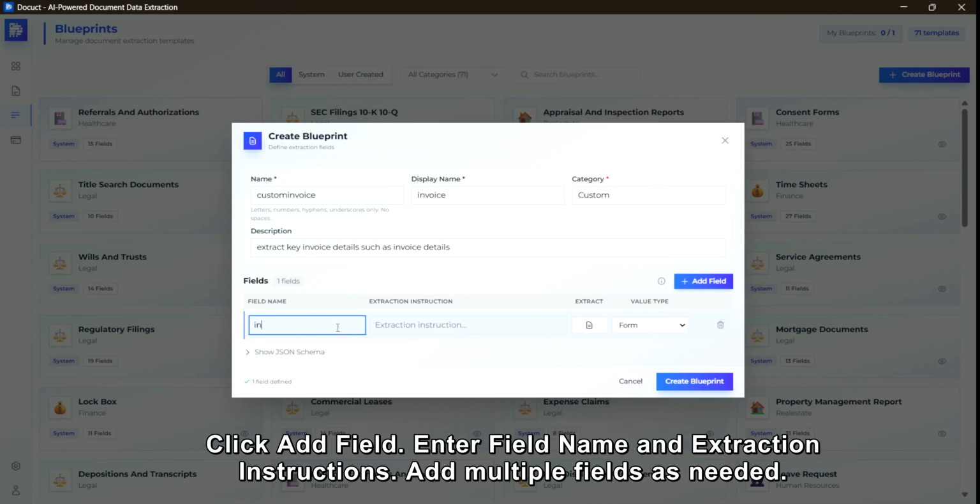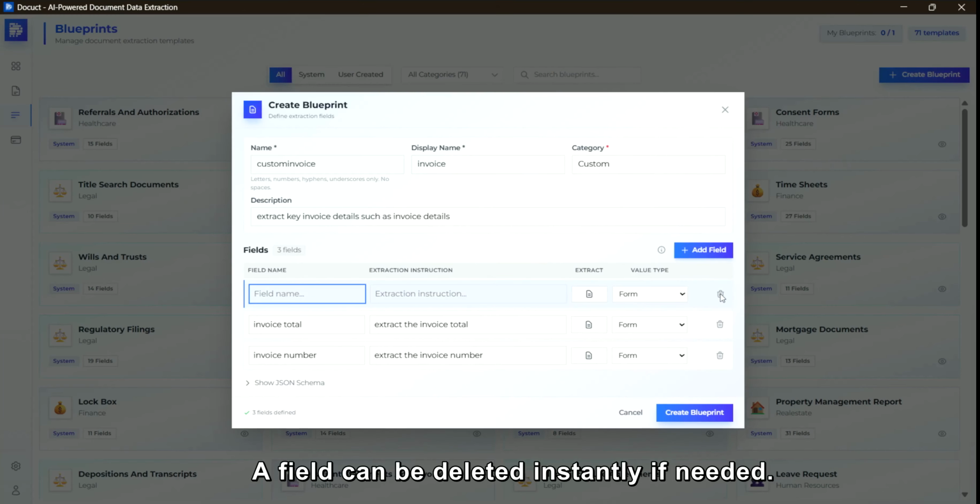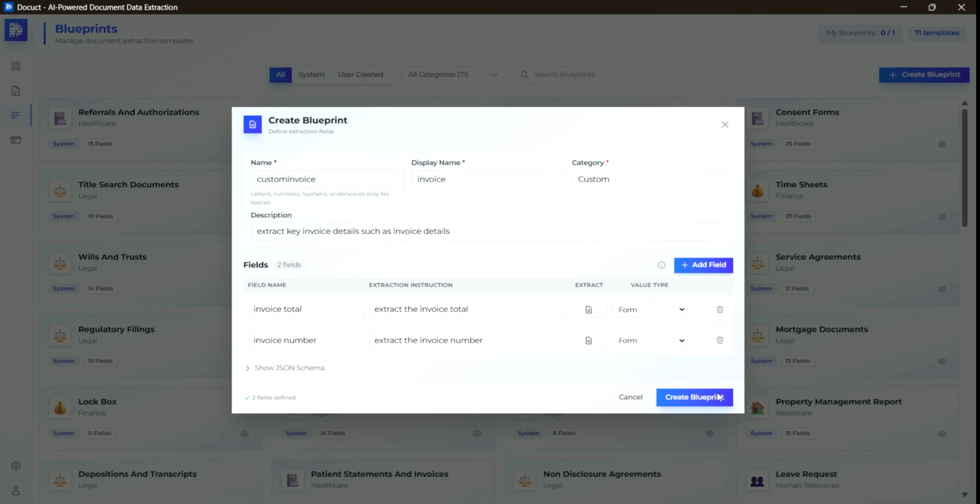Click Add Field. Enter field name and extraction instructions. Add multiple fields as needed. A field can be deleted instantly if needed.